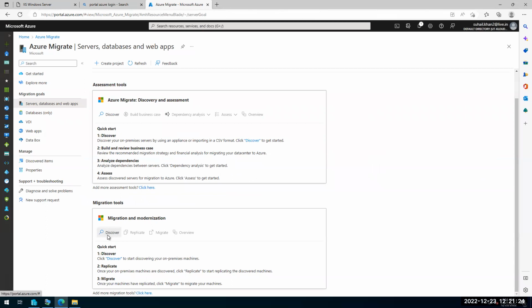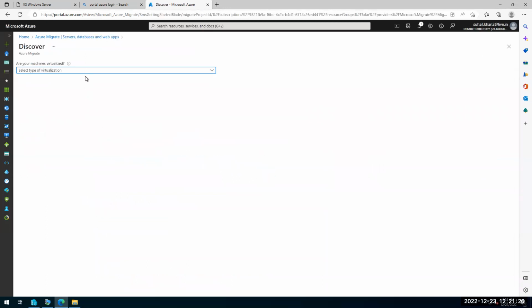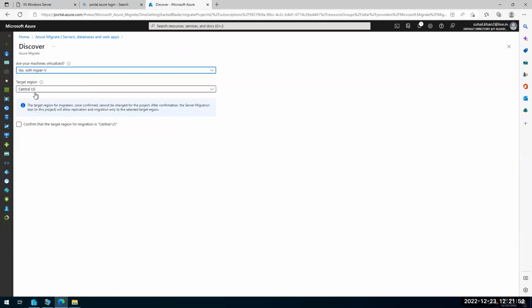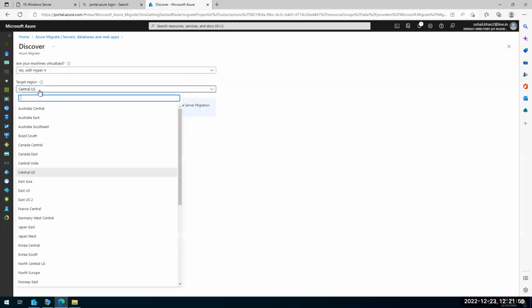You always click on Discover. This is where you're planning to start the discovery of your servers. Here you will select where you are bringing your servers from. Are you bringing your servers from vSphere? You'll select this. Are you bringing your servers from a physical data center or another cloud like AWS or GCP or Xen or IBM or Alibaba, anything? You'll select this. In our case, I have hosted two virtual machines on Hyper-V, so I'm selecting Hyper-V. Okay. Target region. What is the target region?